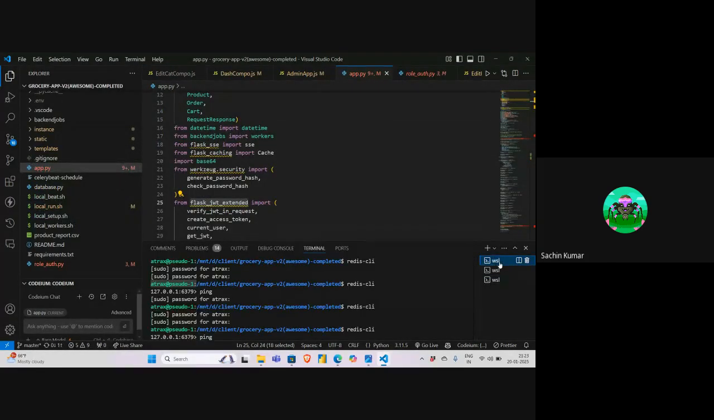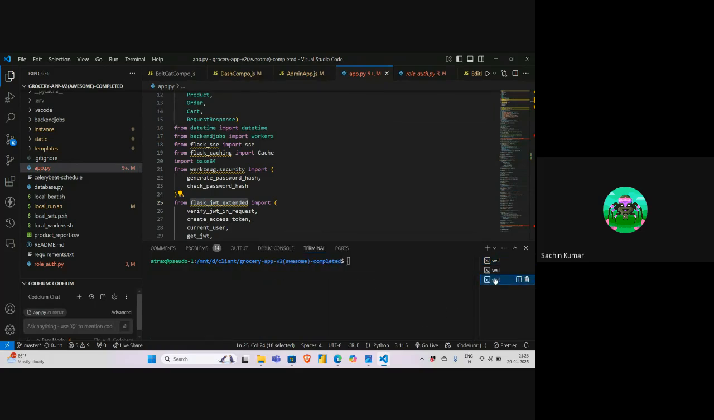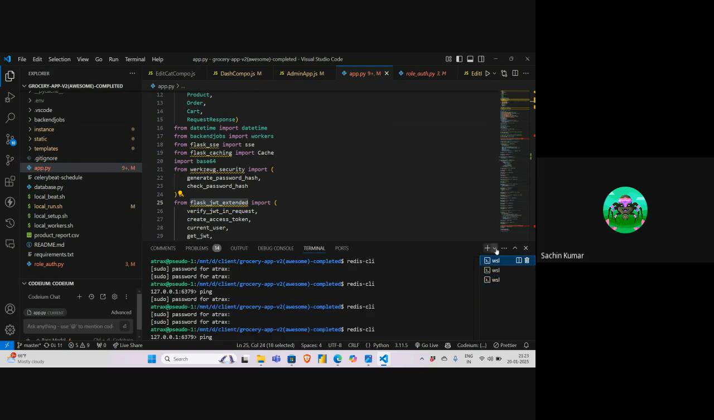This broker is running Redis server, and this malloc server is running. Now I'm going to create some workers.